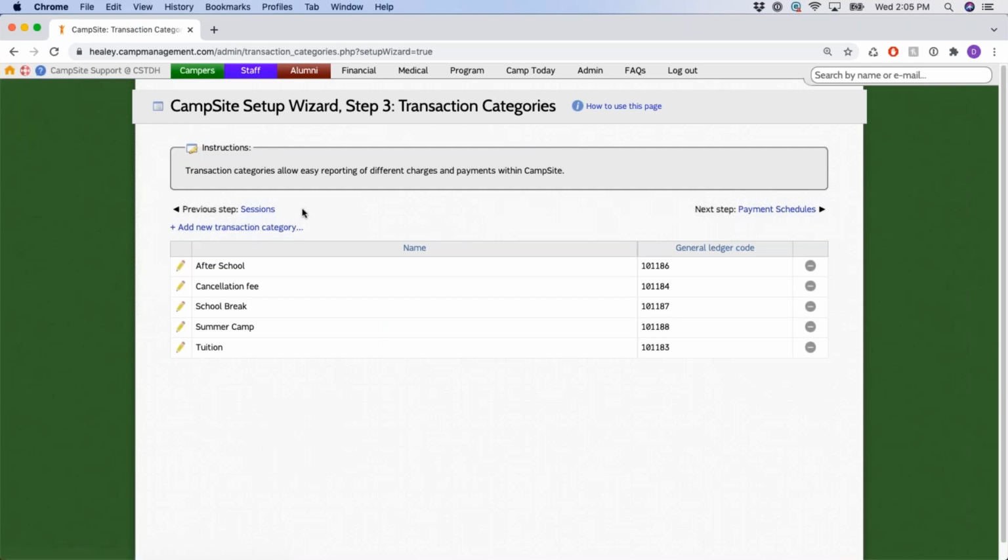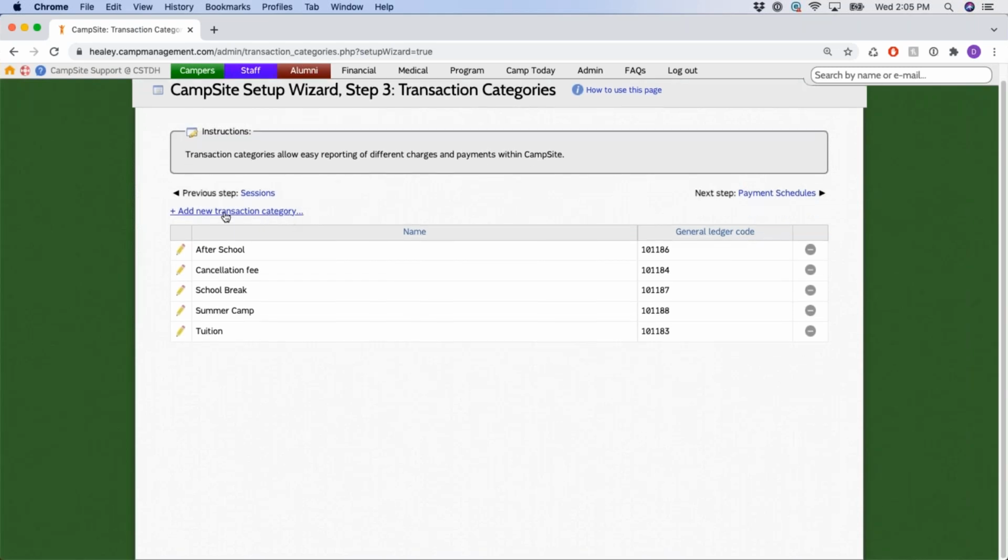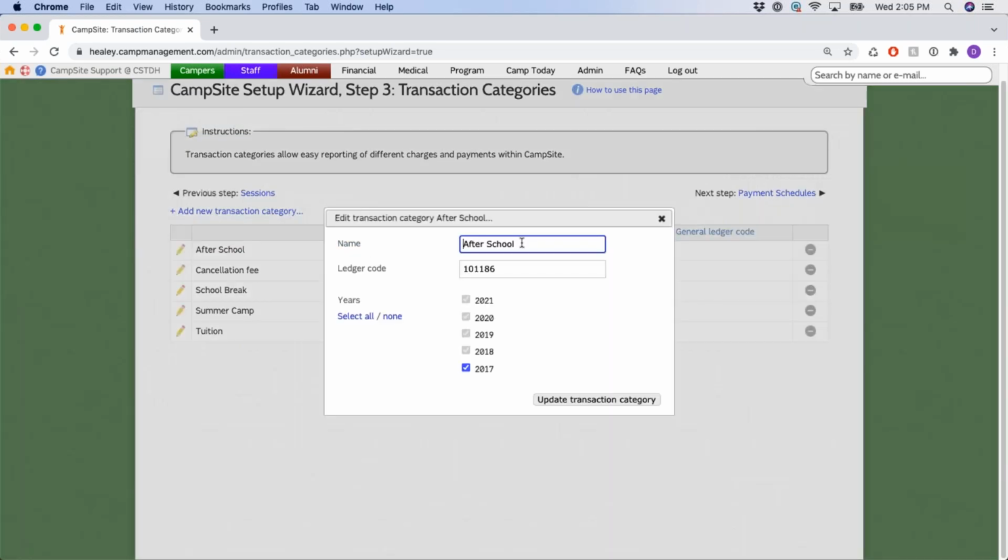Technically, I'm sorry, I didn't mention this before. There's also a character limit on sessions, but it's 50, which is fairly long, and so most camps don't meet that maximum. But once you create a category, if you double click on the pencil icon, you can edit the name of the category and the ledger code at any time. Just make sure you click Update Transaction Category.